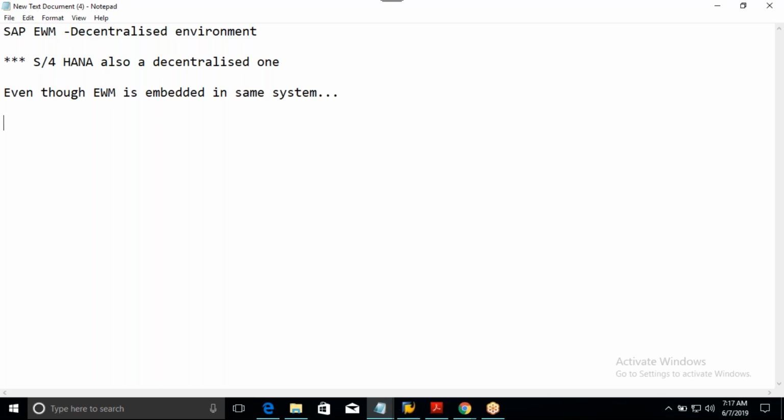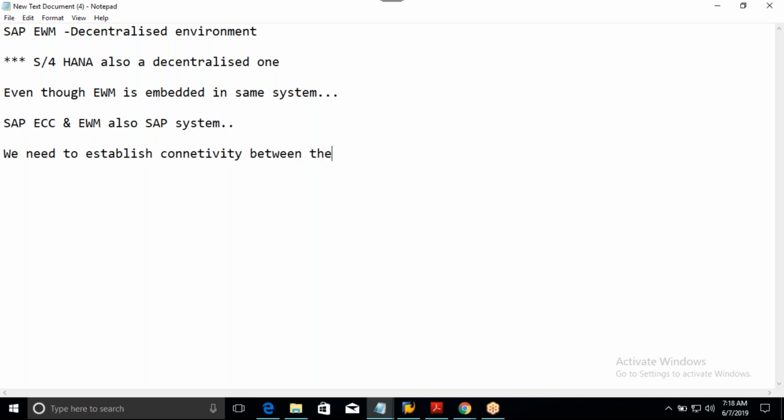We see it. Now, the first thing is we need to establish a connectivity between these systems. SAP ECC is a SAP system, and EWM is also a SAP system. That means we need to establish connectivity between these two.